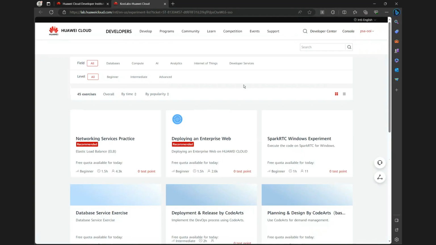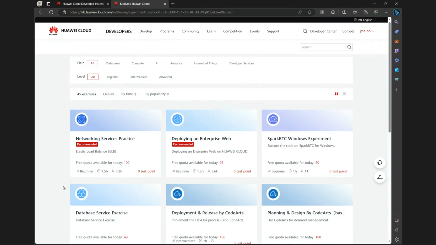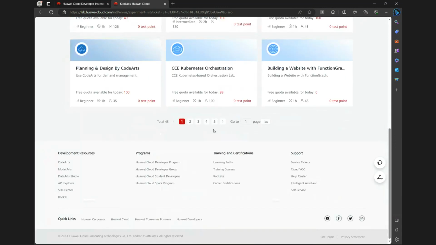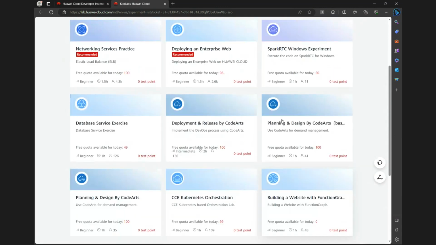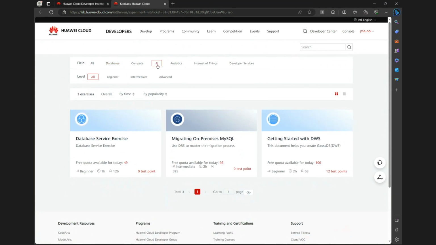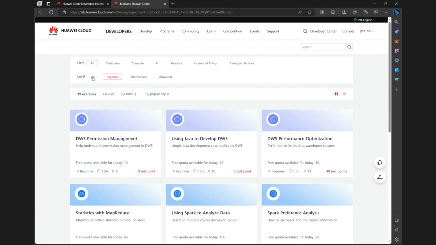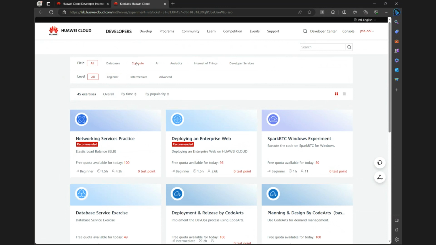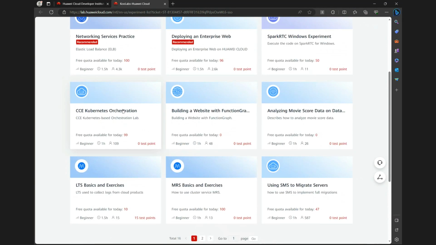Now this is the Coolabs page. You can see there are several courses for you to try. All of these courses we have categorized. If you're interested in databases, then you can go to databases. If you are interested in AI, then you can test on AI courses and many more. For today's session, we'll be using the CCE. It will be under compute, and here you can see CCE Kubernetes orchestration. Just click onto it.